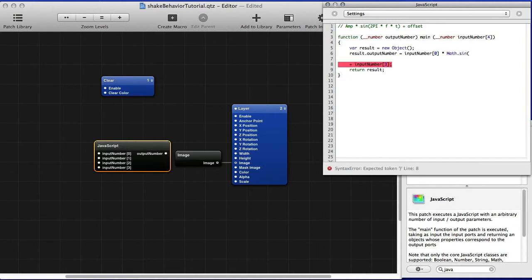sine, and I'll end the parentheses over here, and I'll put the middle part on a new line. So we need 2 pi, so 2 times math.pi times the frequency, which will be our second input, times our time, which will be our third input, which is index 2. So here we have our amplitude, and then 2 pi times frequency times time, and then we can take the sine of that, plus our offset, which is right here. And then that will give us a calculated position based on all that stuff.